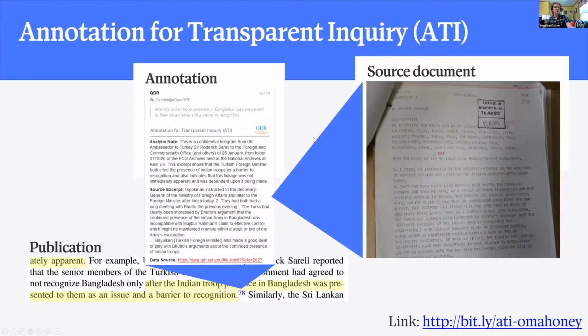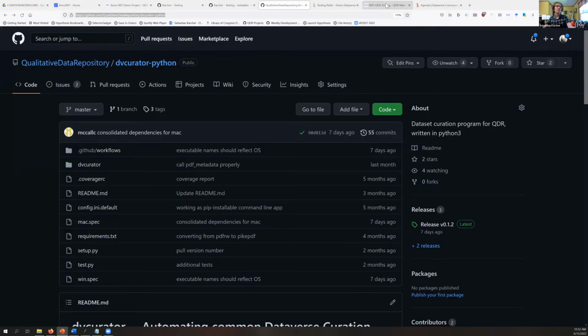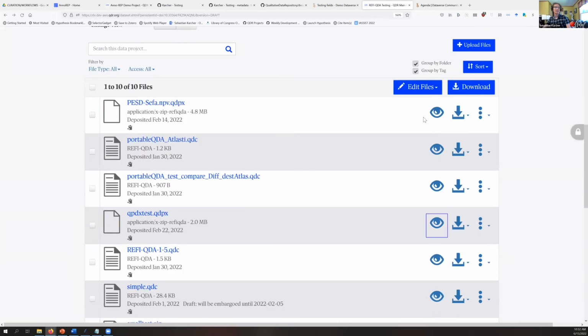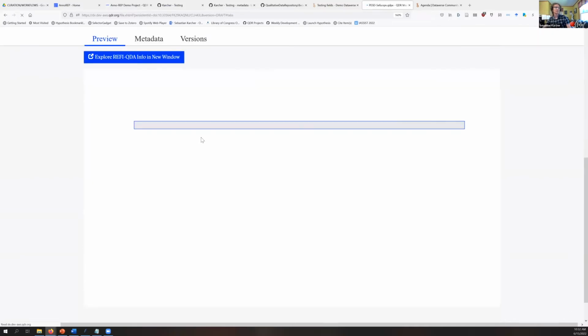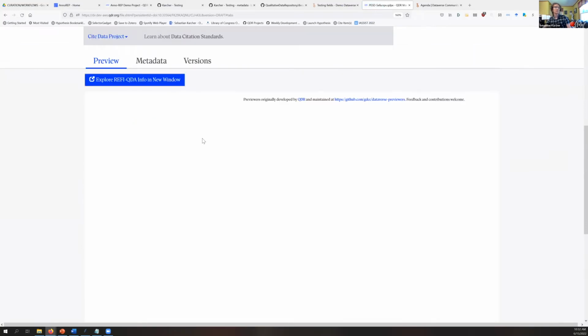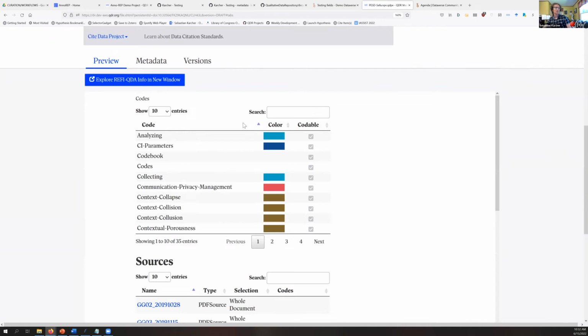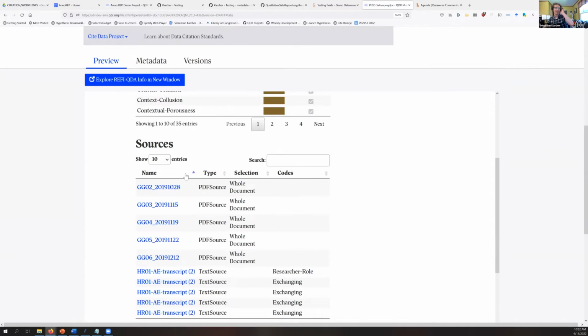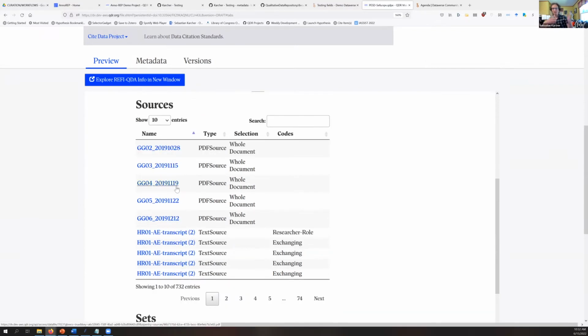So to give you a sense, where am I? So this is a test instance. You see here is one of those QDPX files. It has the previewer icon because it has the right MIME type here. I can look at this. It takes a little while to load. And then it shows me the codes. I can look through the various codes that are available. Those are not interactive. And then it lists me the sources within this file. Remember, this is a single file, but I have individual sources here. I could filter them for particular roles.